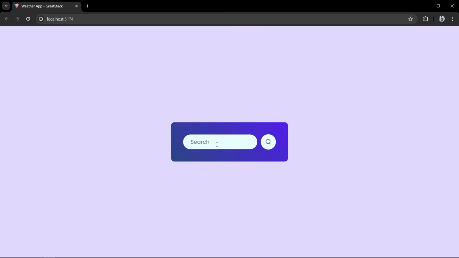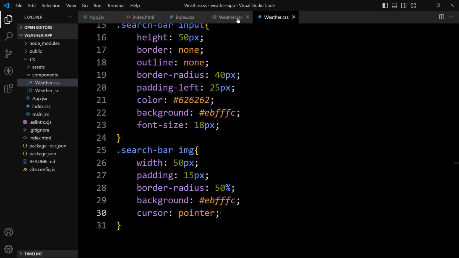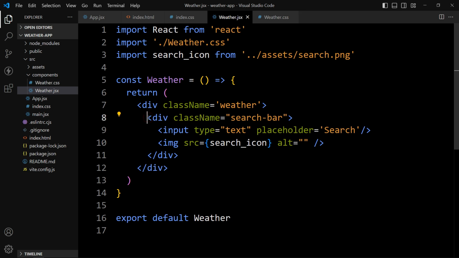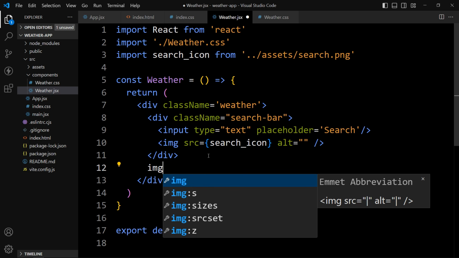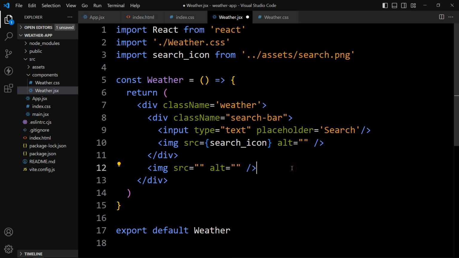Now in this weather app we will add the weather icon, or you can say the weather image. Then we will display the temperature and location. So let's come back, and here after this div that is for the search bar, here let's add space and we will add the weather image. So again we will use the img tag. So let's add img, and in this image src we have to display the weather image.